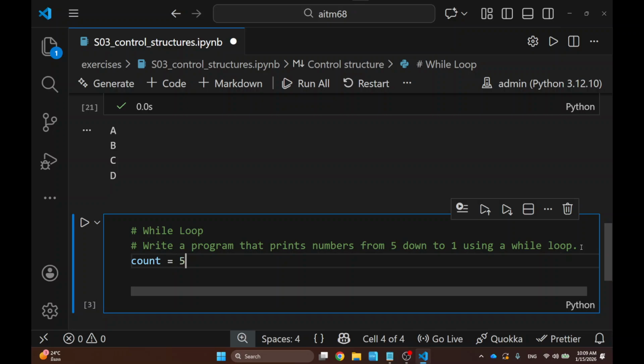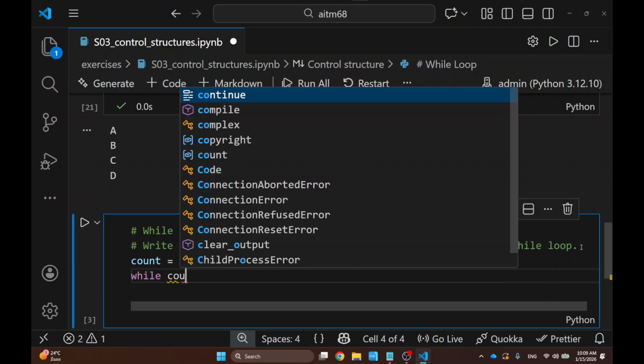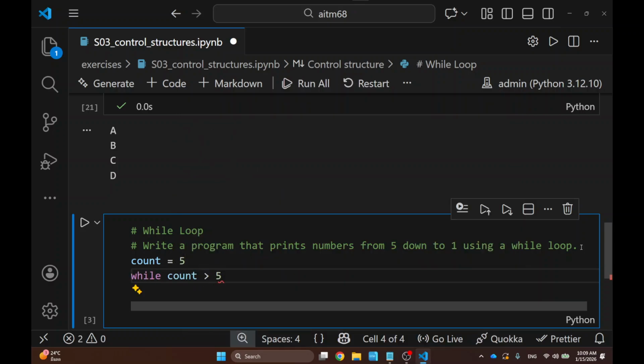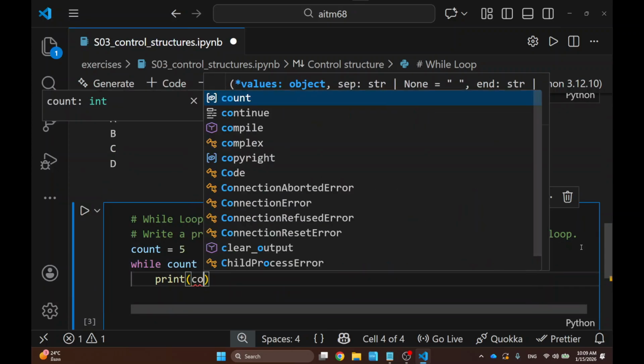So if I say count equals 5, right? And it just reads like English. While count is larger than 5, right? Just read it like that. And then we're going to terminate with the colon. Again, if I hit enter, auto indentation again. Anything that you type after this is going to be executed as long as count is larger than 5. So we're going to do print, right?